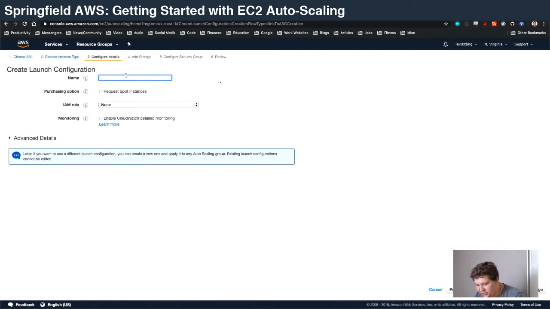The launch configuration name, I will just call this ASG demo. One thing I'll say about launch configurations is you can't edit them. It's a very annoying thing. You can only copy them and create new ones. So what I normally like to do is add the date to the end. What's the date today? 13. So that I know which one is the latest one that I'm working on.